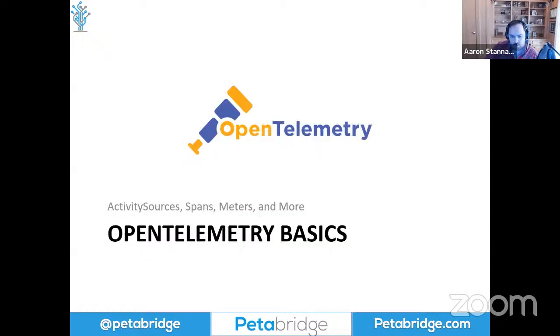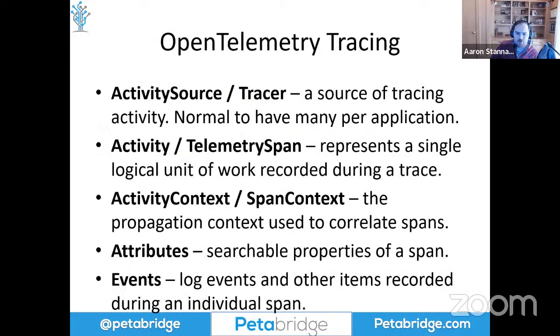So now with that out of the way, we've talked about why this is important, why now, and what it does for you. Let's talk about how we actually go about using it. I'm going to begin by talking a bit about tracing in OpenTelemetry. On the left here, these are the system.diagnostics names for things, and on the right, these are the OpenTelemetry names.